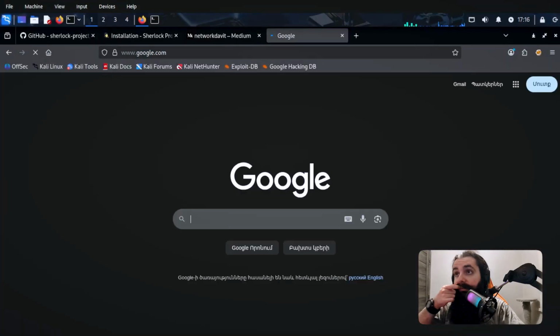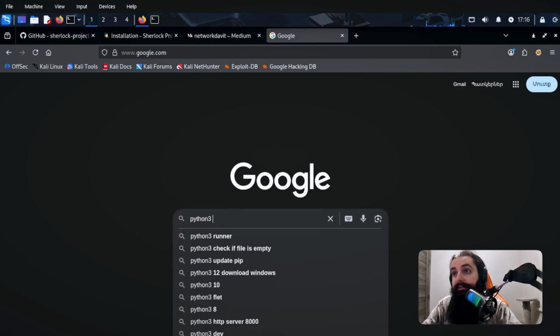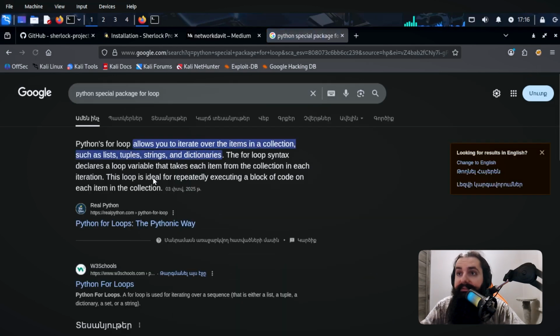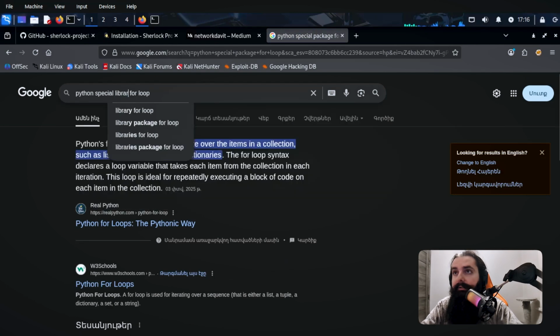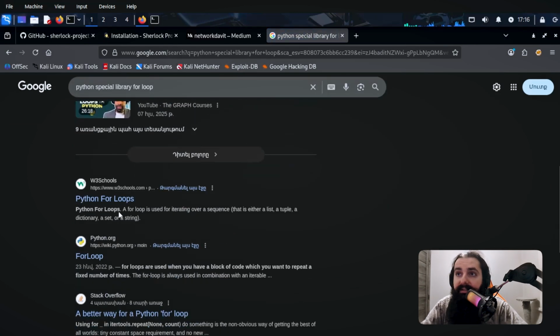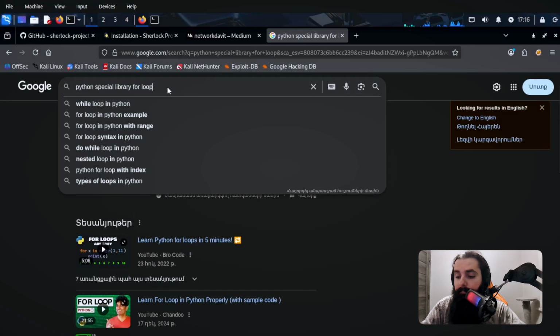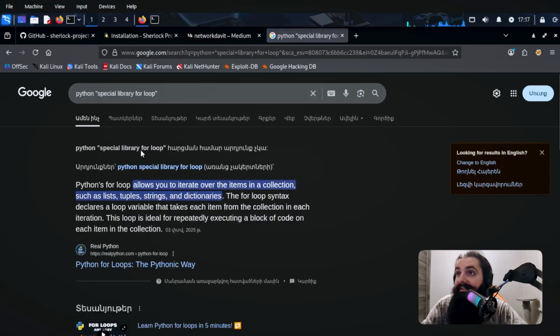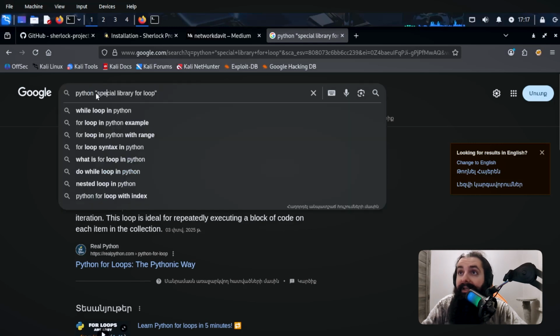Let's go to google.com. As an example, let's type something completely niche, right? Let's say Python 3 special package for, let's say, loop. Actually, let's do library for loop. If I do this, all the results we get are related to this. However, if I put special library for loop in quotations, you will see that I will not find any exact matches, because this is looking for exact results.